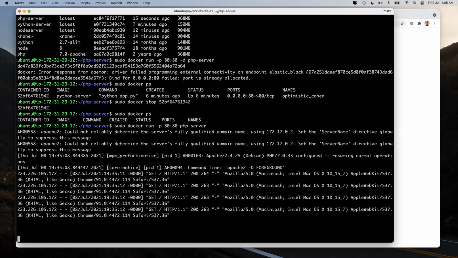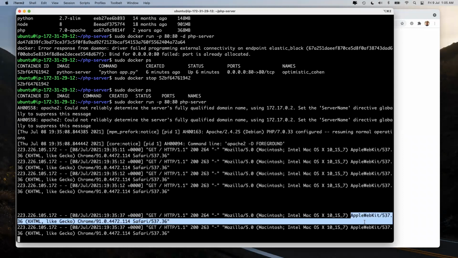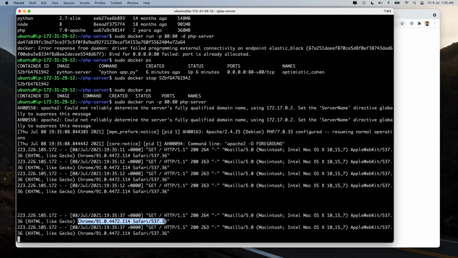So basically what we have done is we have run three images, one for Node.js, one for PHP, and one for my Python web server. Now, if you refresh the page for the containers you have built, it is going to tell you what operating system is opening it, what the WebKit is, and what version of Chrome they are using in that machine, because I'm opening it from here. So that is why it tells me like this.